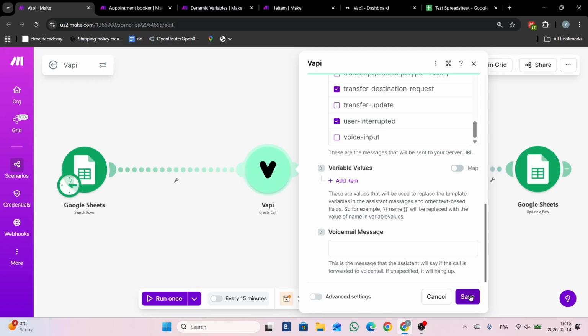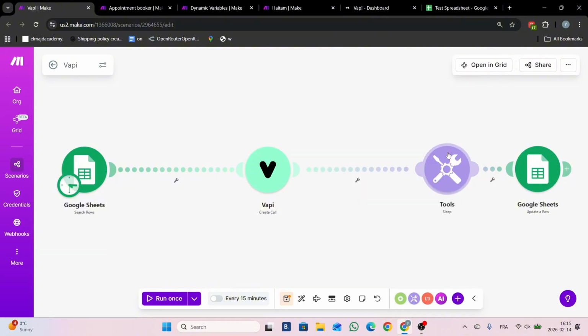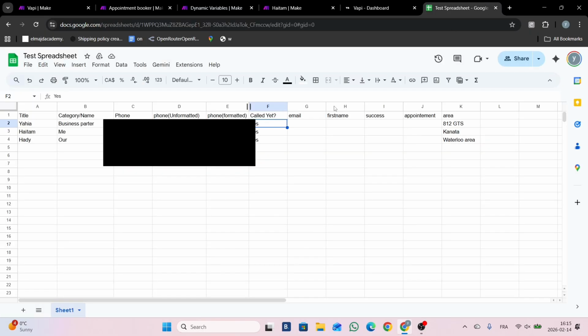You can also set up a voicemail and all that, but I don't recommend it because it's so weird. No one checks their voicemail anymore, and even if they do check, AI in a voicemail. And then we're going to have the sleep module, which I'll explain to you why we actually need in just a sec. And then you are finally going to have a Google Sheets update a row, which updates this one right here to called yes, so when the agent calls again, it doesn't recall the same person.